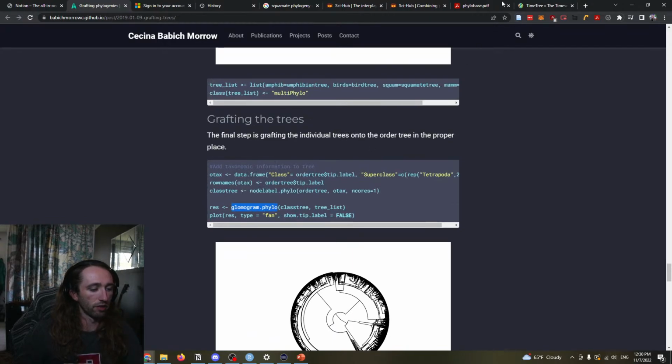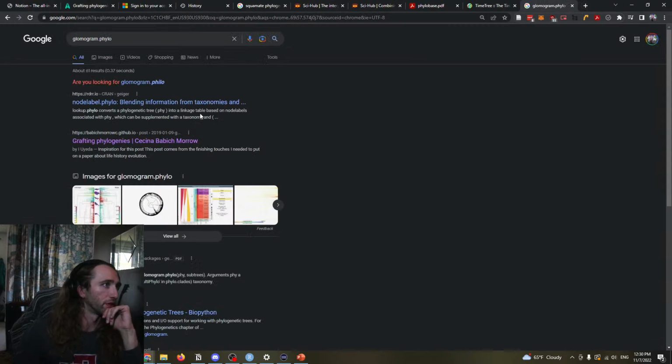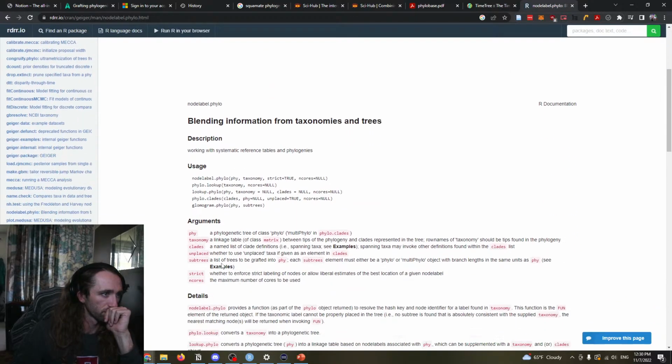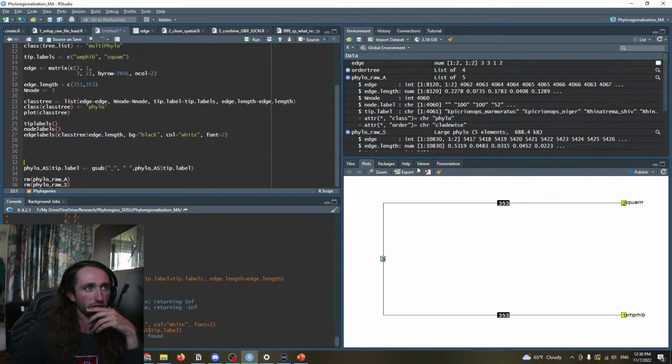Okay, let me see what this function is doing, because this is where I'm getting a little confused. How is it going to combine them? So this is from geiger. Phylo: a list of trees to be grafted. Each subtree's element must be a phylo with branch lengths in the same unit as phy. Branch lengths in the same units. Ah, okay, so this is what I was needing to double check.